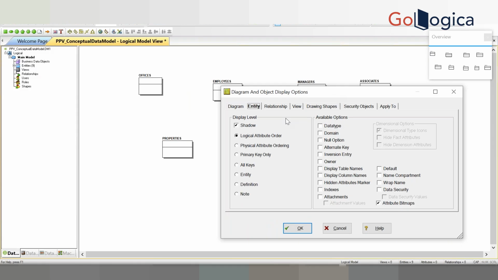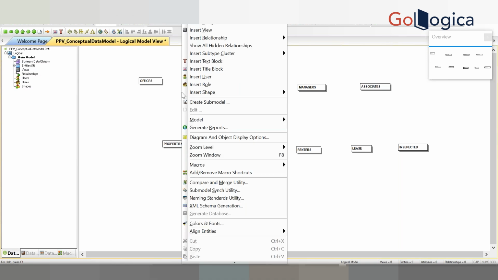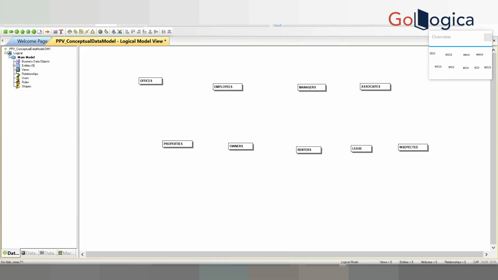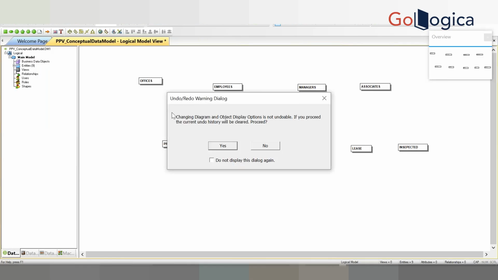I just select entity. Just say okay. Got it? Yes, I got it. I repeat, right click on the designer, go to display options. You can get this option here, or even you can go to view. Here also you'll get it. Either way, you are getting the same option.